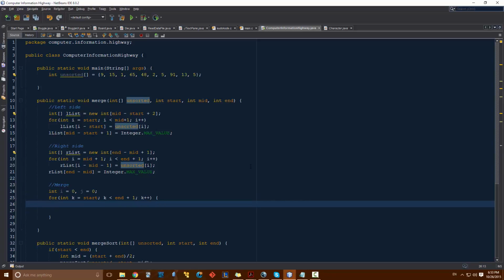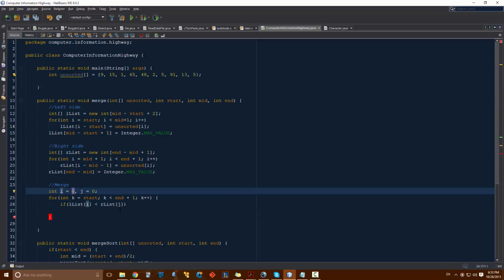And for our condition in here, we're basically just going to be checking if our left list is smaller than our right list. So if L list of I is less than R list of J, so this is the case where the left side of our list at this position is less than the right side of our list at this position.